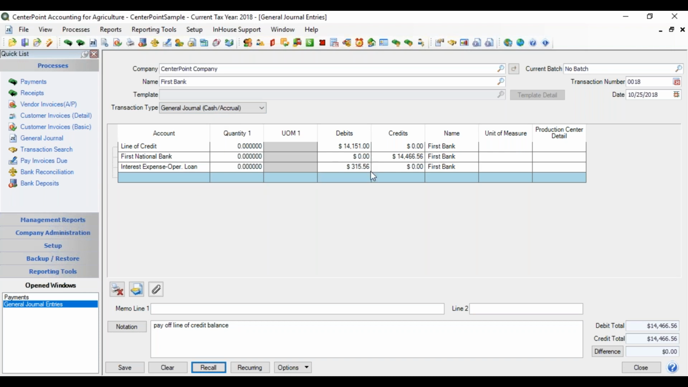And again, I can make any changes. So it's also a convenient way if you have end of month General Journals, you could make a name called End of Month in your name list and then do your General Journal. And the next month, all you'd have to do is pick that name and click Recall.